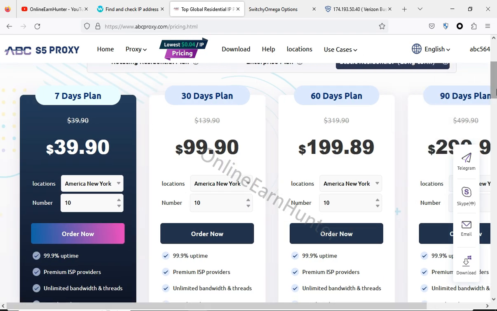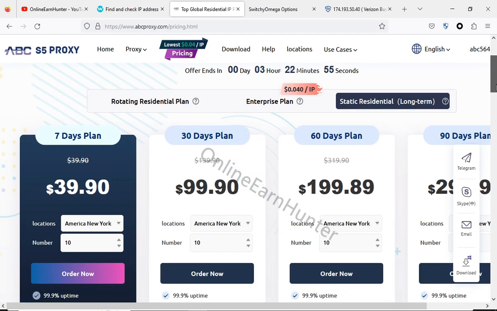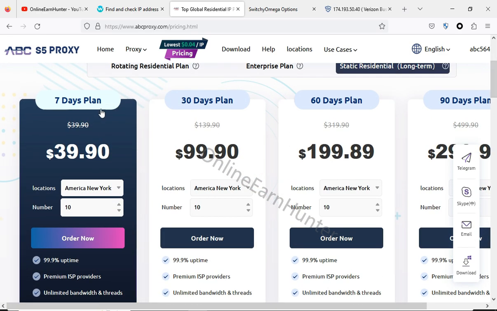And now this is my favorite plan called static residential long term. The minimum plan is the 7 days plan. Goes for 39.9. That is for 20 proxy, but for one proxy, let's see whether they have a minimum of one. Let's see one. So just test it. The minimum you can buy for the 7 days plan is 5. The minimum IPs you can buy for 7 days are 5.